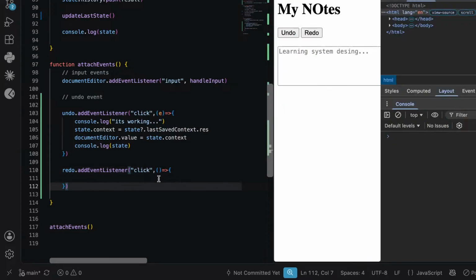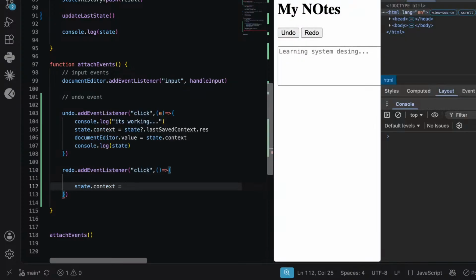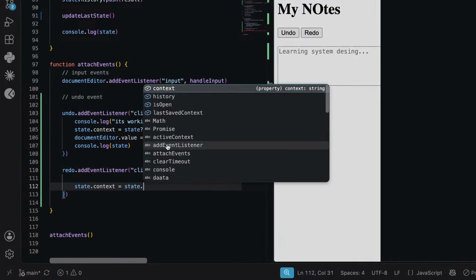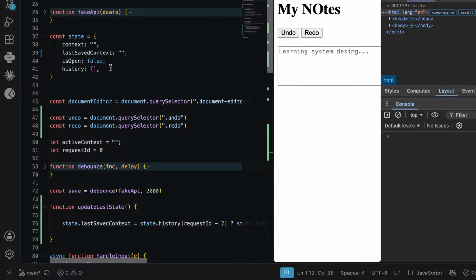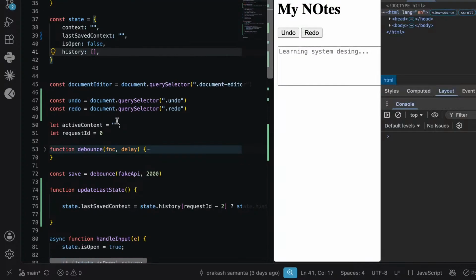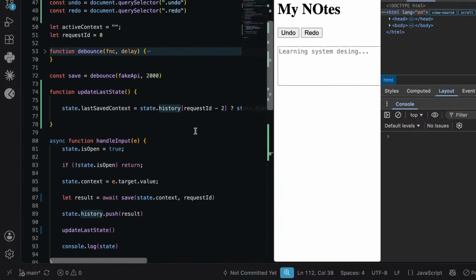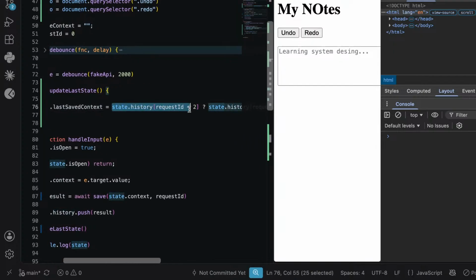Okay, so we have this, and what we are going to do is first update the state. state dot context equals state dot history, right? We have a history. Okay, what is this error? State dot history is an array, right? So how are we going to get the last value? Here I think we have done something. The last value, the last context is like this, so we need to just update this.